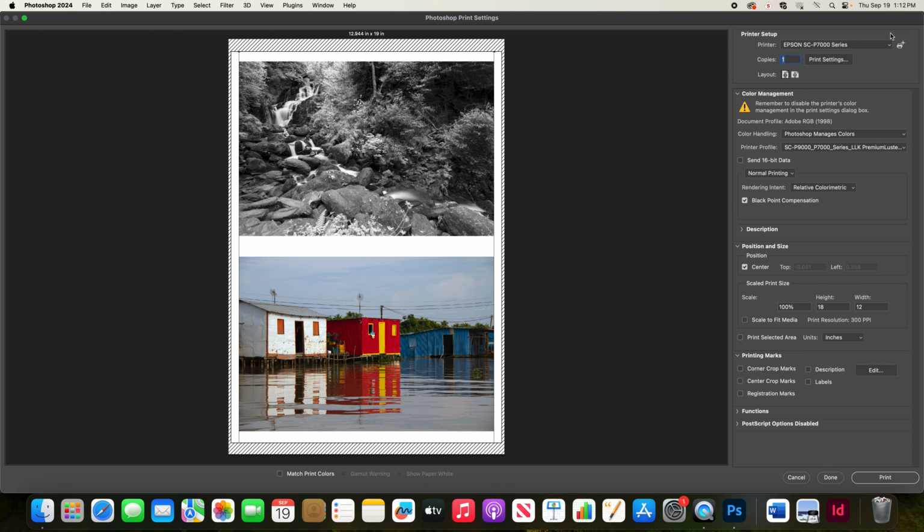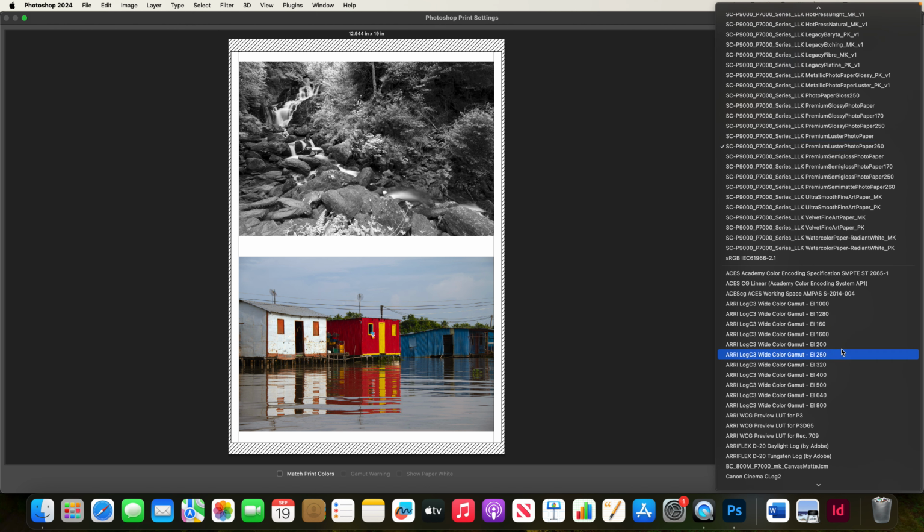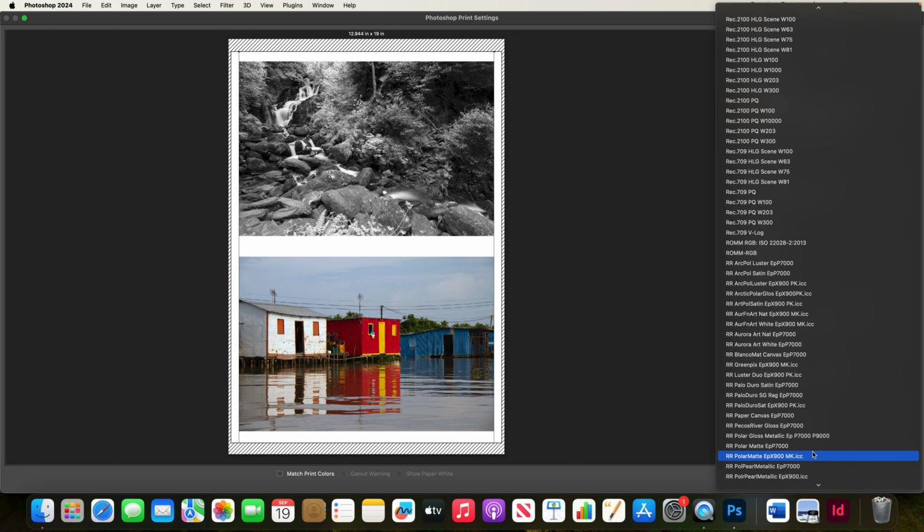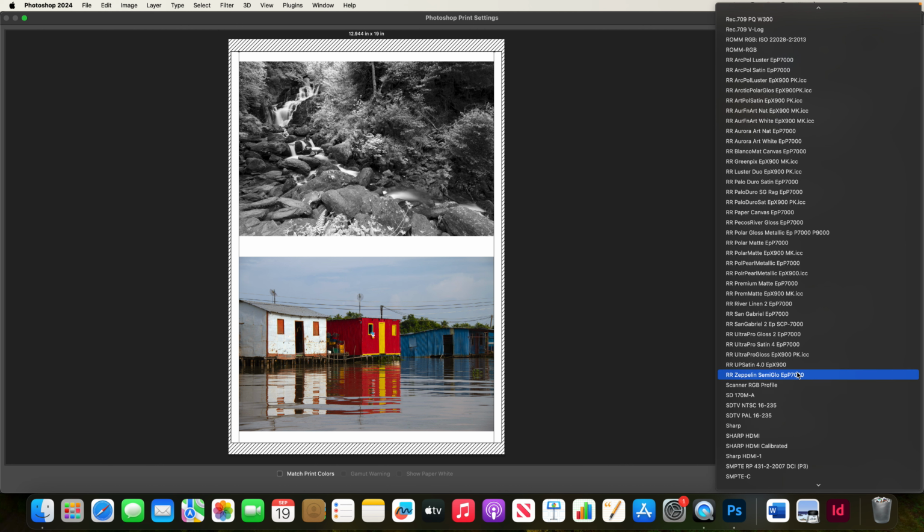But I am going to show you guys for Red River, because I'm sure a lot of you bought the Red River paper. This is all alphabetical, so you're just going to scroll. It won't scroll, so you're going to go all the way down to RR. RR stands for Red River, and you're going to choose Red River Ultra Pro Satin 4. That's the paper I recommended if you ordered from Red River.